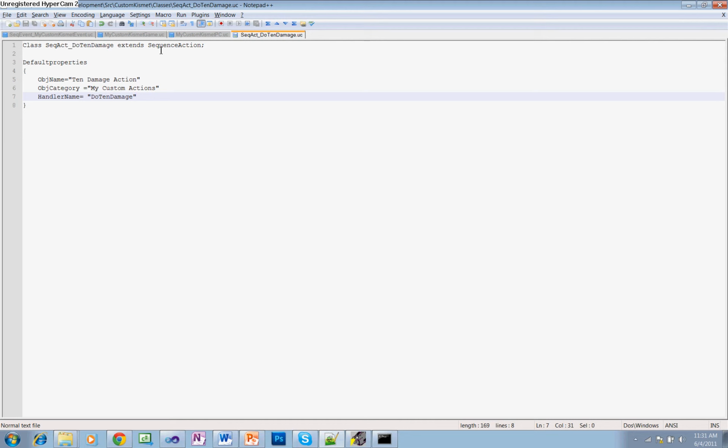To begin with, we're going to make our class, and it's going to be called SecAct do 10 damage, and it extends from the sequence action class. The sequence action class is the base class for all Kismet events or Kismet actions. So any custom action that you make in Kismet, you have to extend from that class. The default properties here serve to set up how we access the action in the Kismet browser, as well as to what method the action calls.